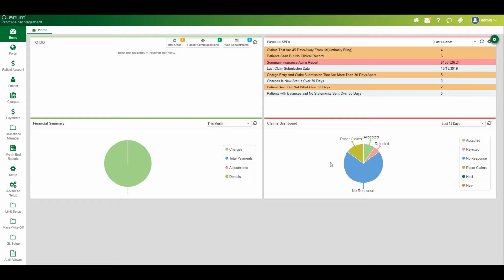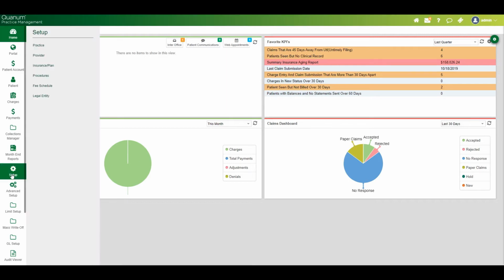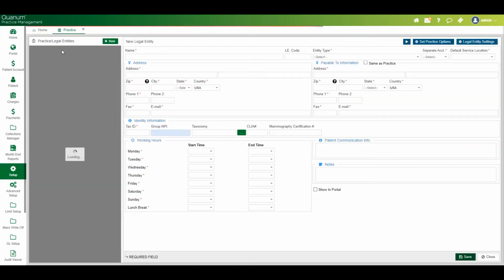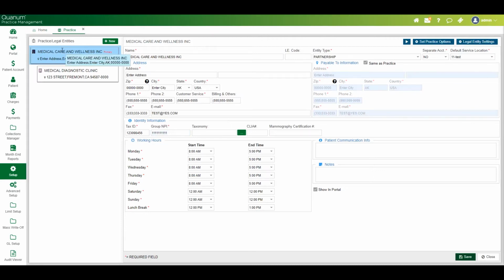So there's no way to restrict the patients within the database, but if you do have patients that come into the same practice and you need to bill out of it using multiple billing NPIs, which is box 33 NPIs, let's take a look at how you can do that. So we'll go under the setup and click on practice. The practice/legal entity screen is where you can set up those different billing information.